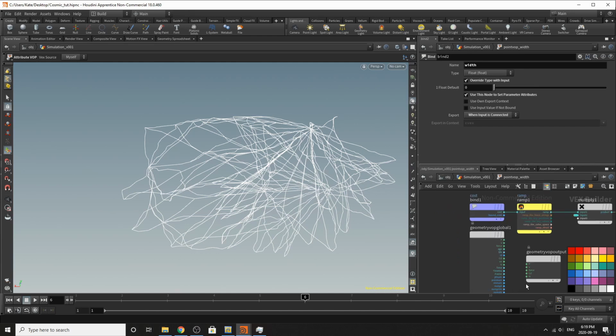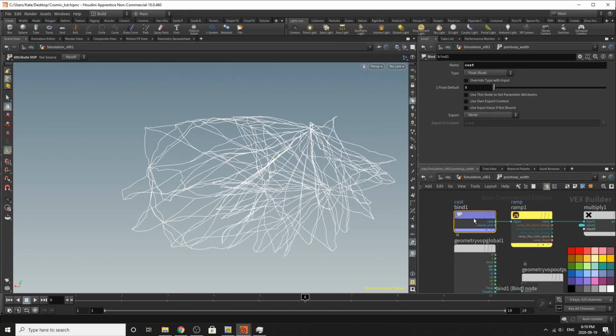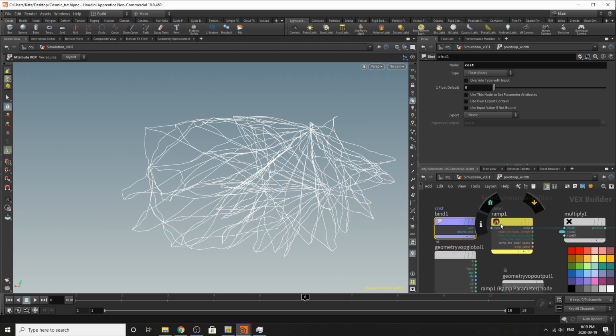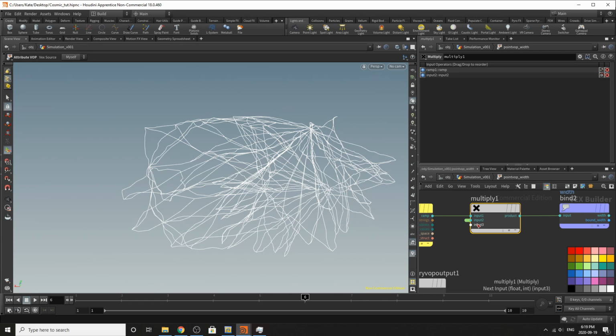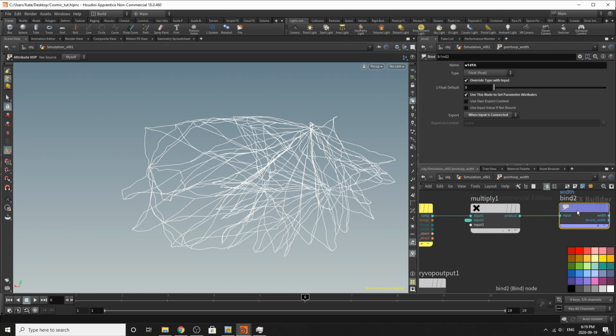If you go inside of it, it's not using the regular geometry global VOP, but instead it's picking up an attribute called cost, ramping it up, and multiplying it. And we've promoted the parameter input 2 to the top, and then we've just renamed it through the parameter interface, which I'll show you in a second, to width. And then this is a bind export, exporting our parameter, which is width, outwards.